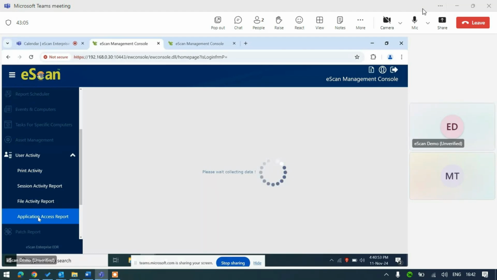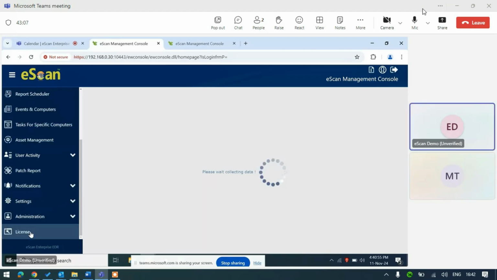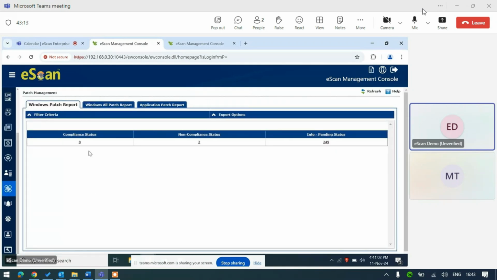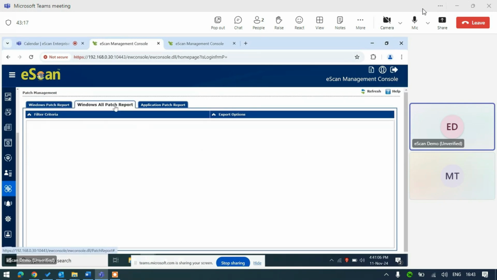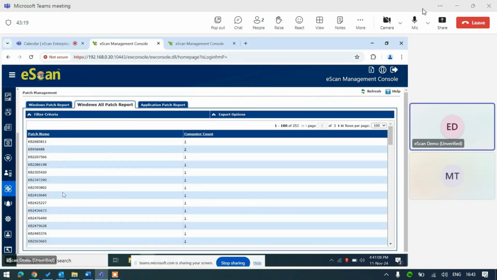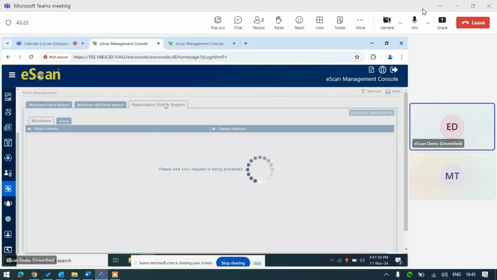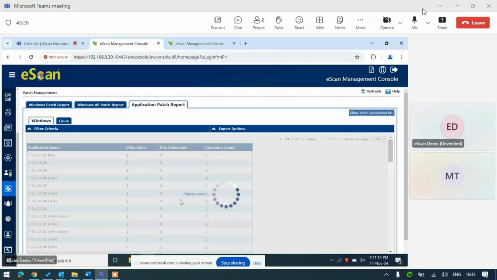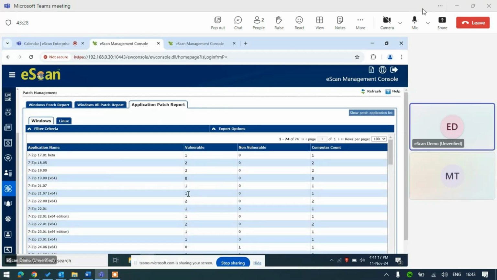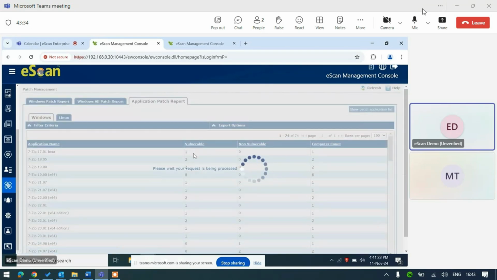Correct. In our solution, we also have a complete, full-fledged patch management. This is for Windows patching, compliance status, non-compliance status, pending status, Windows and all other patches along with the KB. All third-party application patching can be performed here for Windows and Linux machines. If a particular application is vulnerable or not vulnerable, you'll get the information. And auto patching can also be performed through the management console.